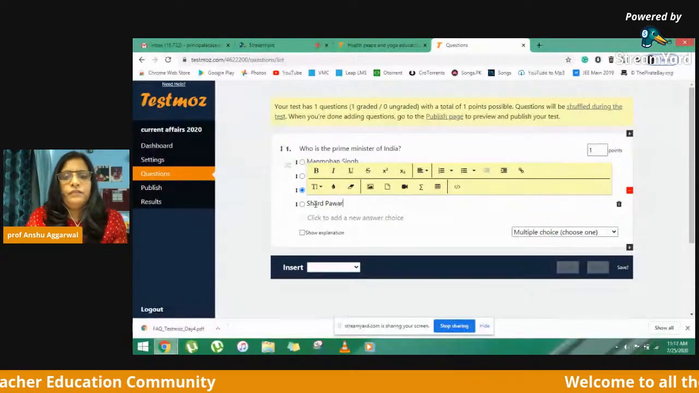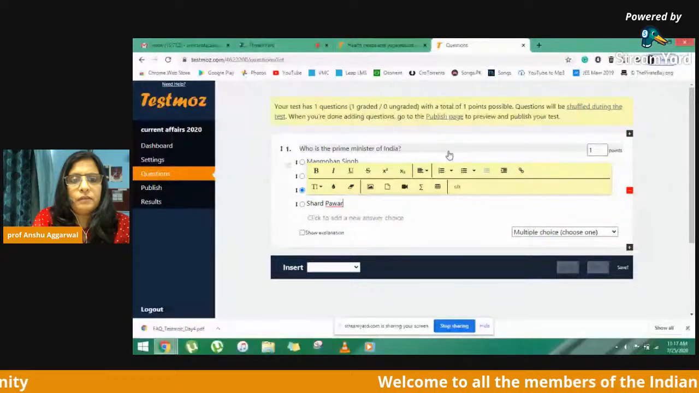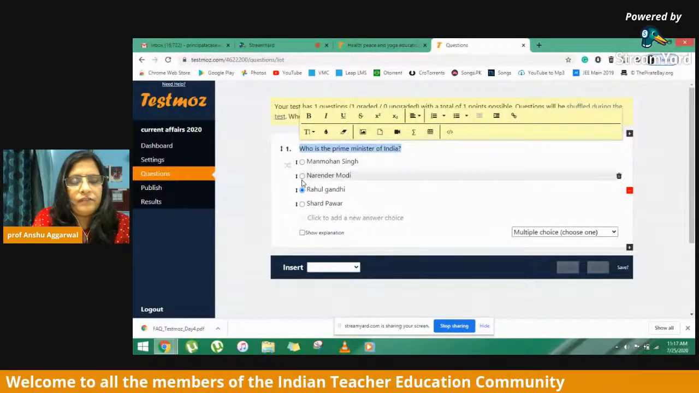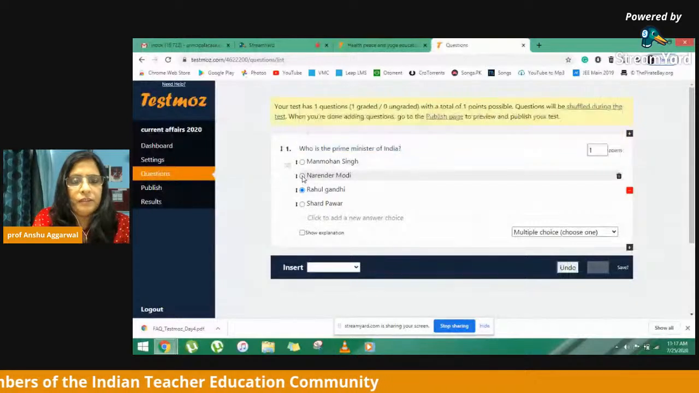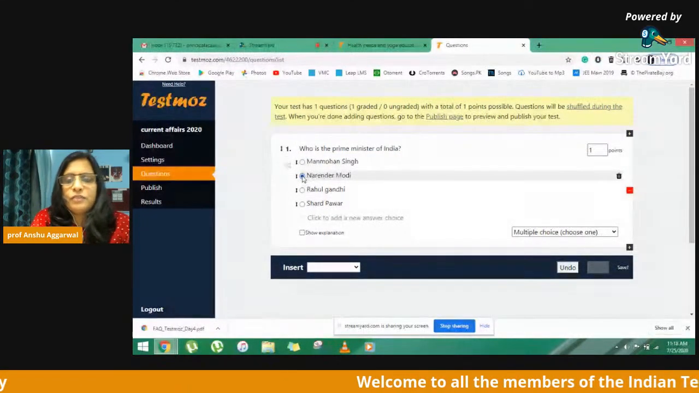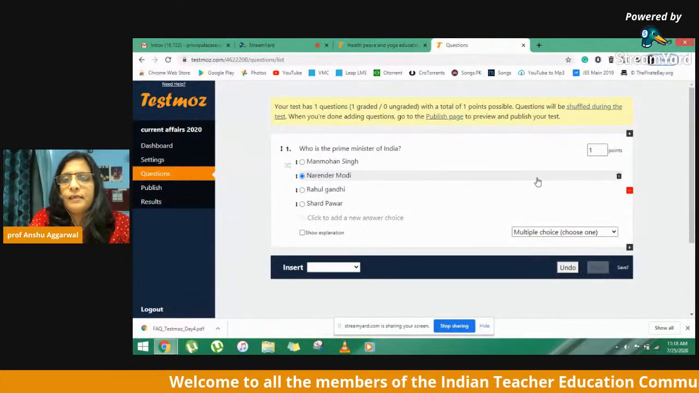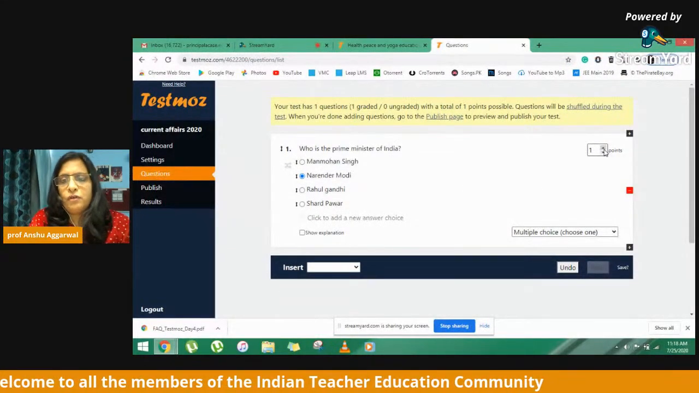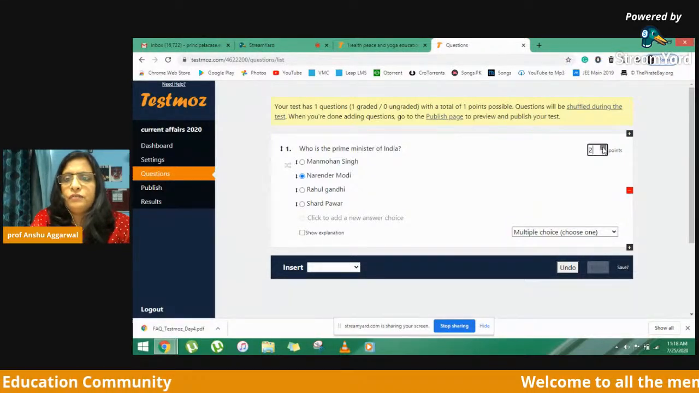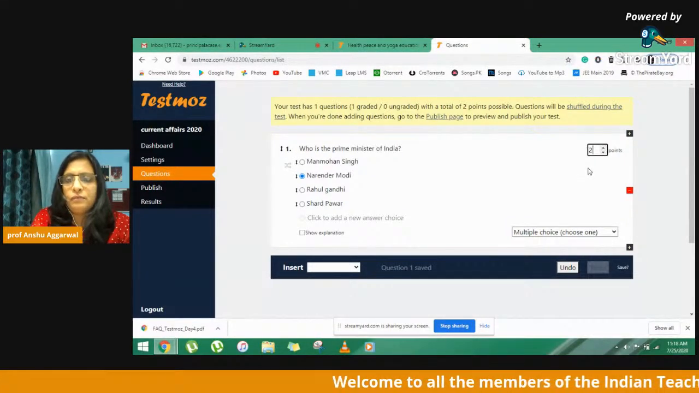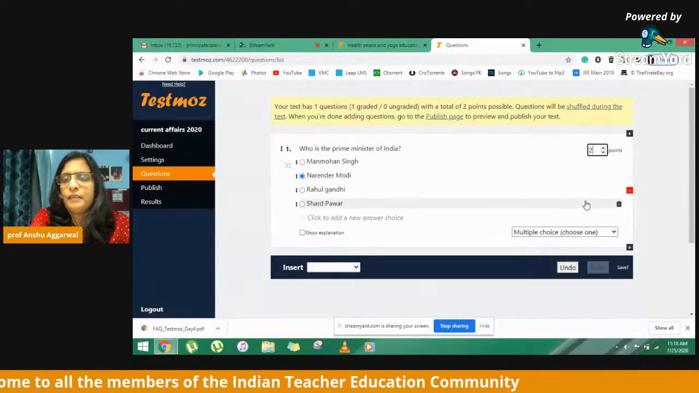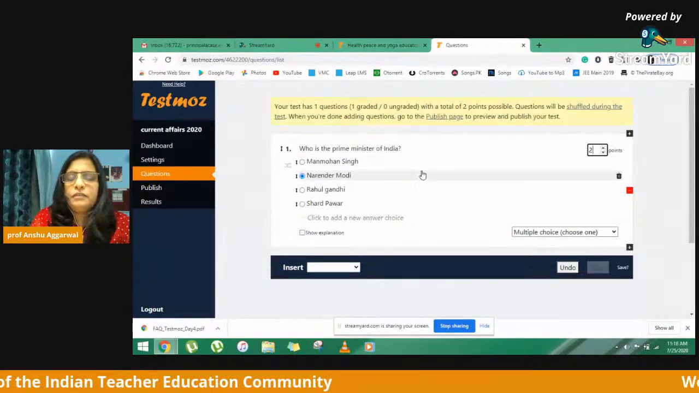Okay. Now we have chosen the different options. Now we will mark the correct one. We will click on the correct one, Narendra Modi. So now we have customized this correct answer. Now you can see here, these are the points. If you want to assign 1 mark for this question, then you can assign 1. If you want to assign 2 marks, then you can put 2 marks. So there is the red button.